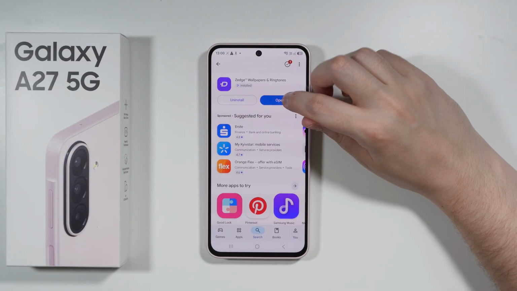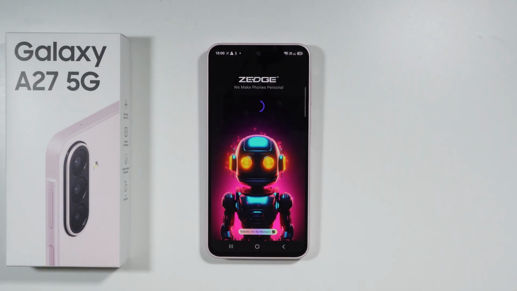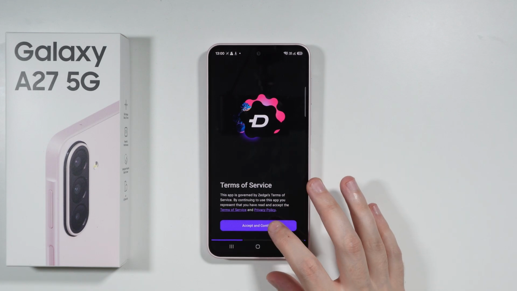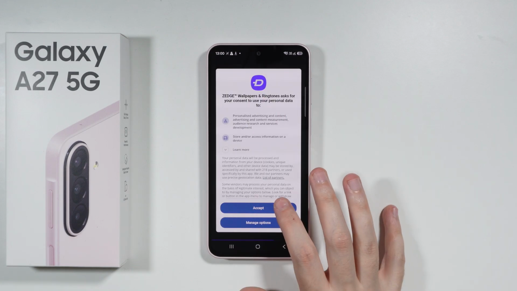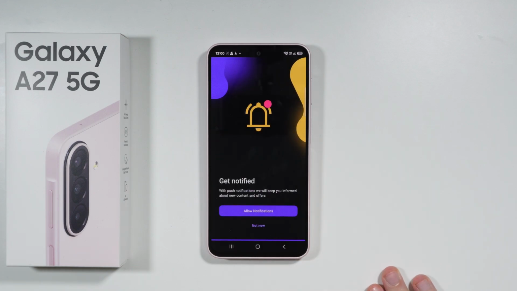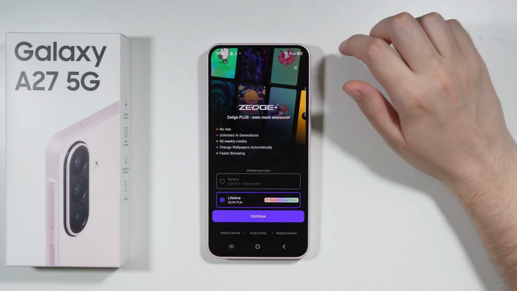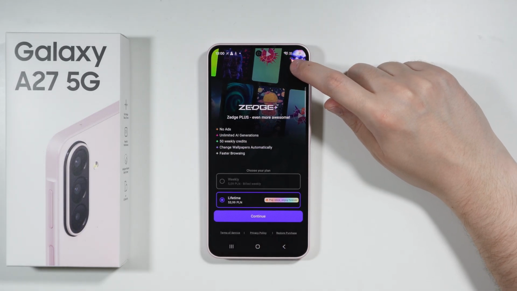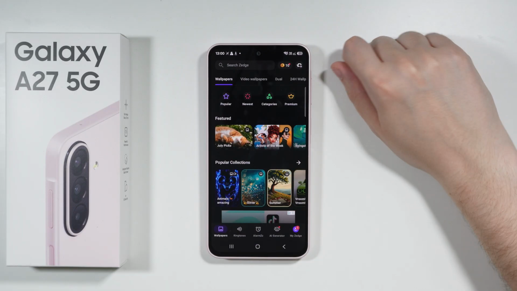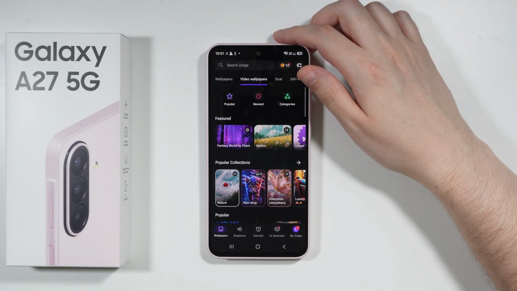So once the app is installed, we want to open it over here. Next, over here, we're going to tap on Accept and Continue. Then over here, I'm going to tap on Accept again. We don't have to agree to receive notifications, so you can tap on that now. Then we have a premium offer, which we can close by using this X in the upper right corner. Now over here, we're going to go to Video Wallpapers.